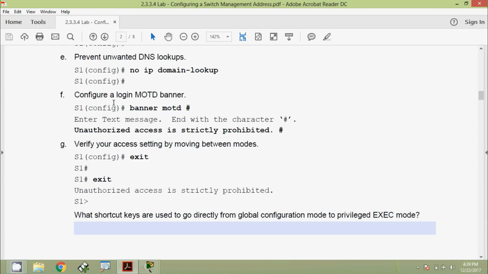Next is configure a login MOTD banner. So this is the message of the day banner. Here we can see banner MOTD. Then we are going to start with a delimiter, and also we are going to end with the same delimiter. In between we are going to give our message. Here we can see that unauthorized access is strictly prohibited.